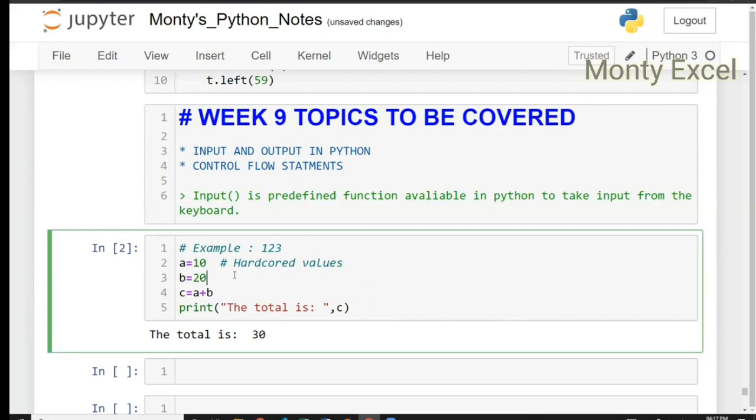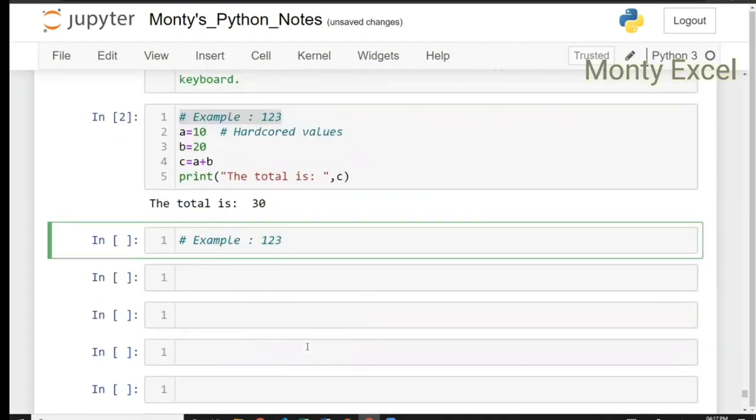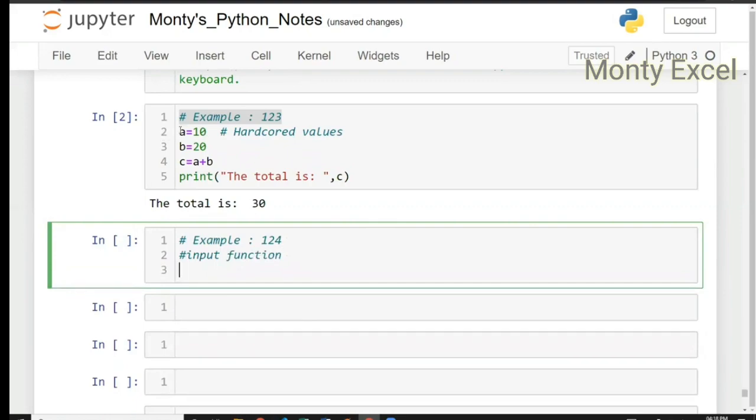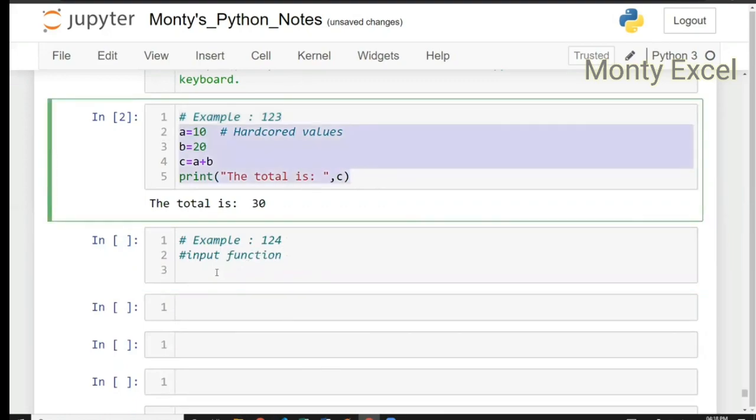Hard-coded values in the sense I myself have decided what should be a, what should be b, and what should be the output. I defined everything. But what if you want to take the information from the user and calculate based on that? Then here comes the picture of using the input function. So let's try to see how it works. There are a lot of issues which you are going to see while you are working on this, so I'll ask a few questions myself when I'm doing this program. So let's see, using the input function. I'll take the same example and see how quickly I can make this program dynamic.